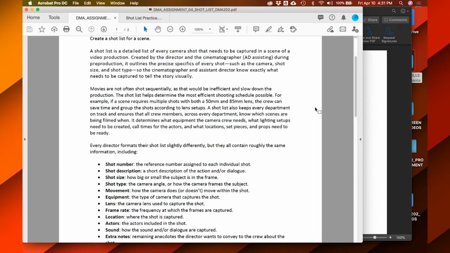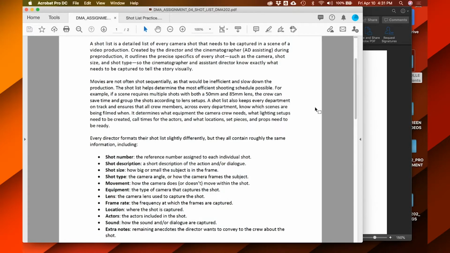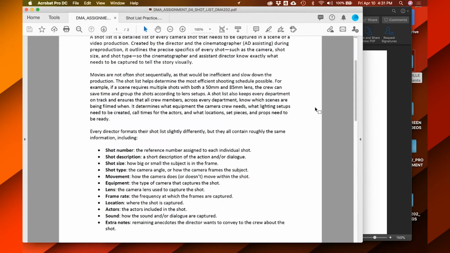It's created by the director and the cinematographer, and I like to have the AD sit in on that. It outlines the precise specifics of every shot, such as the camera shot size: wide, medium, close, and shot type. So dolly shot, static, pan, a low angle, high angle, that type of thing. So this helps the cinematographer, director, and the AD know how it's going to piece together. Visually, what are we looking at?